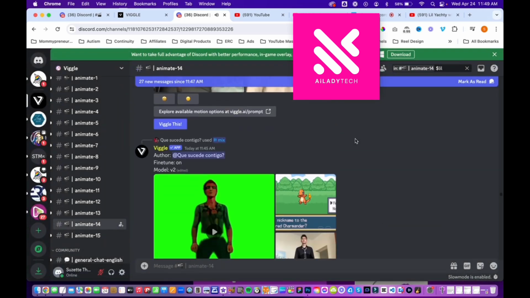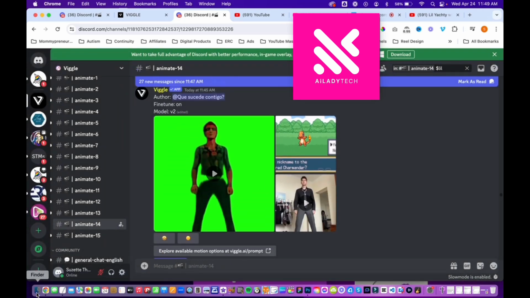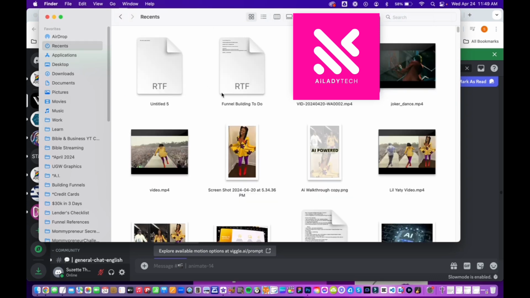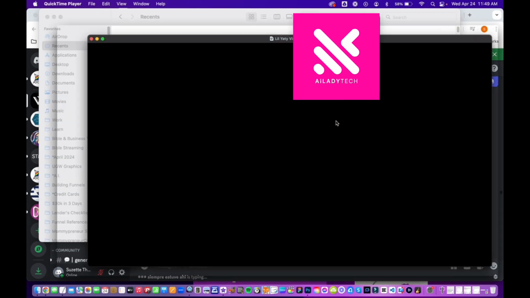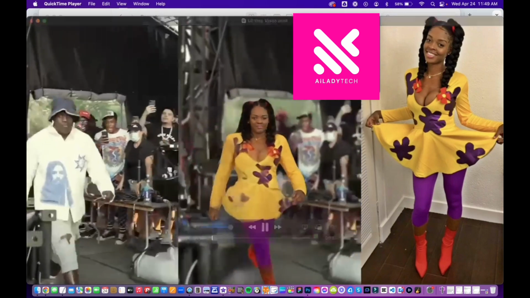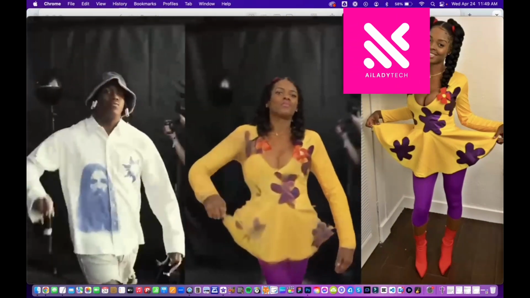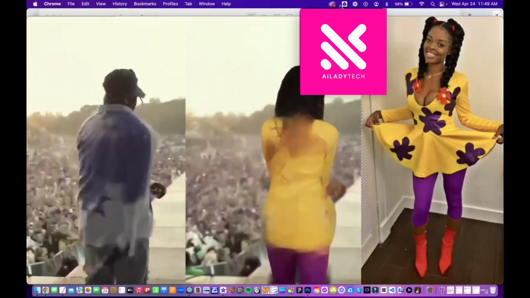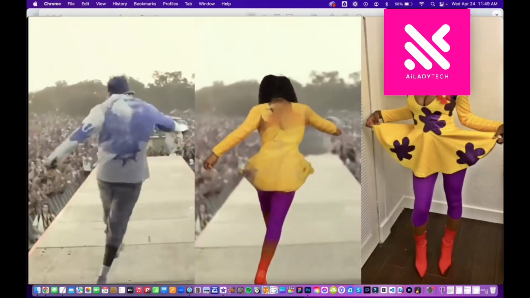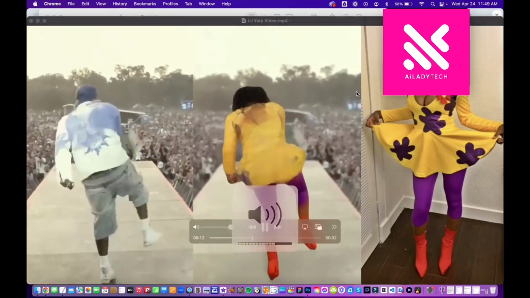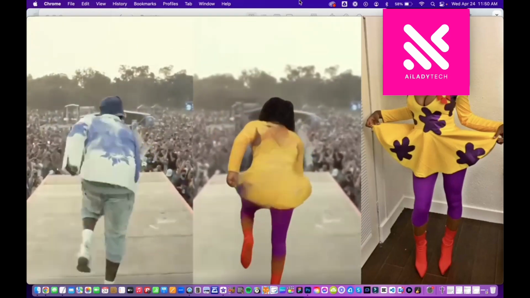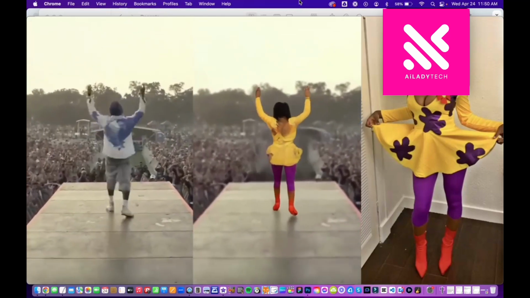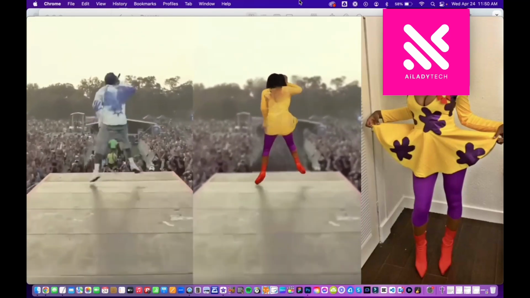As you can see, it is a little choppy. Matter of fact, let me show you guys. Let's go back to my recents. Okay, here it goes. Here's a side-by-side of the original video with the video I just created, so you guys can get the side-by-side view. It is a little choppy, but it'll get better.